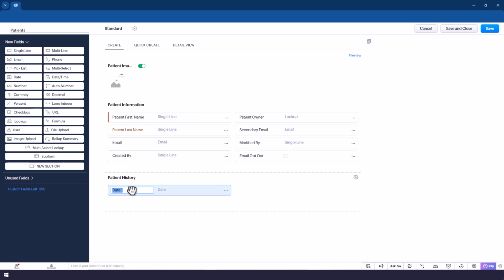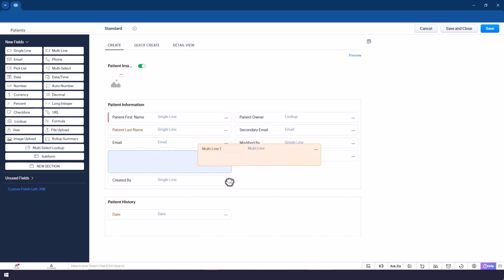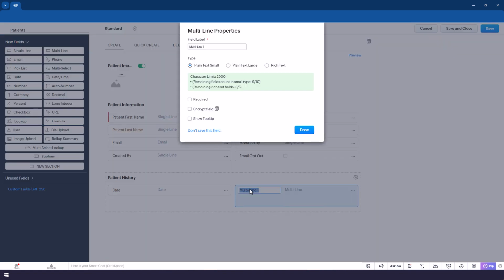For example, we can add the date field. It can be the admission date or the date that we created this record or anything like that. So let's just write date. We might also want the practitioner to write history information there on the multi-line, so it gives him a larger place to write. So we can write patient history. For now, we're going to leave it as it is.